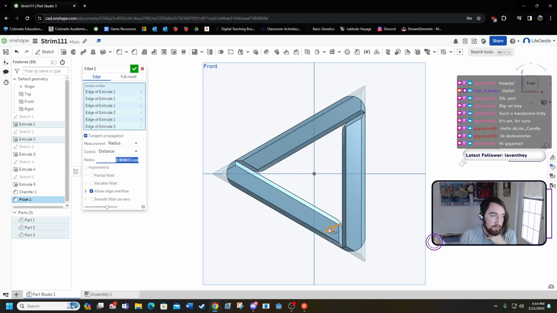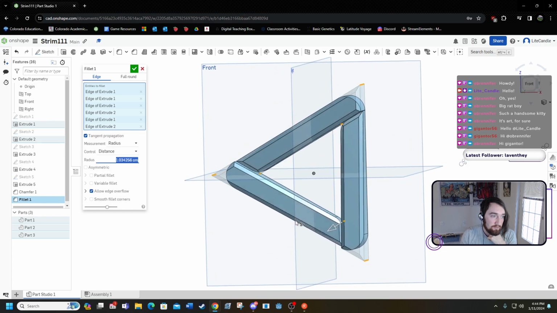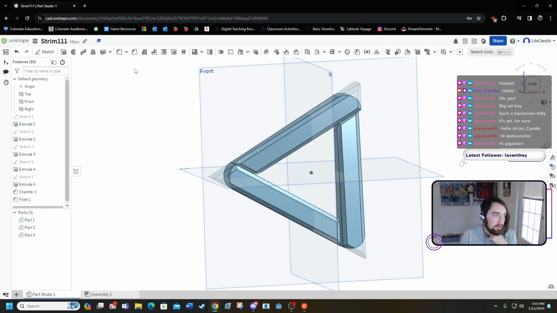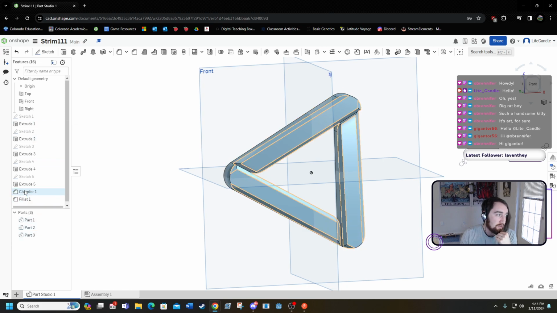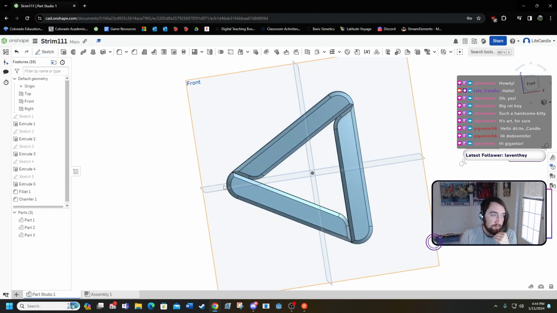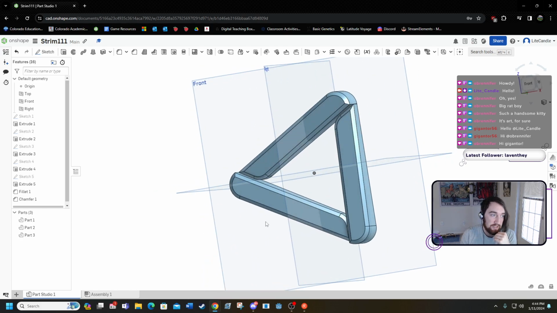If I boost this a little bit, or a lot, I think that's kind of fun, but I'm actually gonna shift it so that we're doing that fillet first, and then the chamfer, so that the chamfer is consistent around these edges.